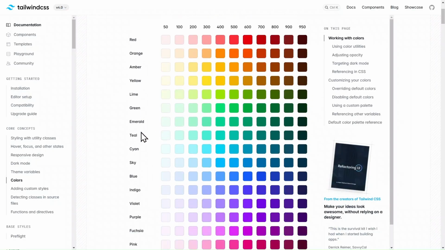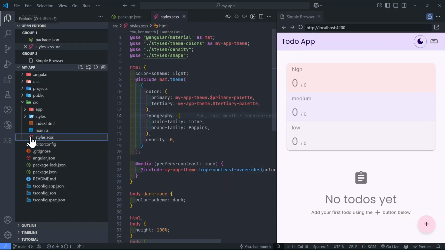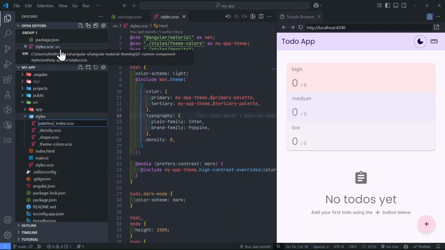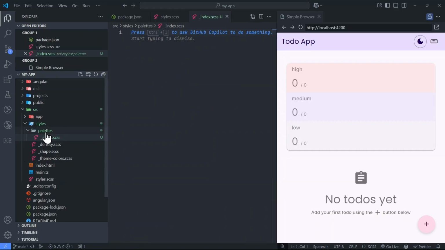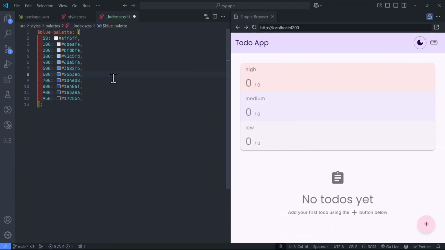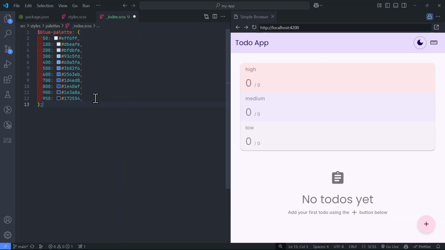So for our example, I'm going to take example of blue color palette. Okay, I'm going to go to my code window, and in that, inside styles folder, I will create a file inside palettes folder, and I will name it as underscore index.scss. Now I will use this blue palette. I have already created this palette because basically these are the colors from Tailwind's default blue color palette.